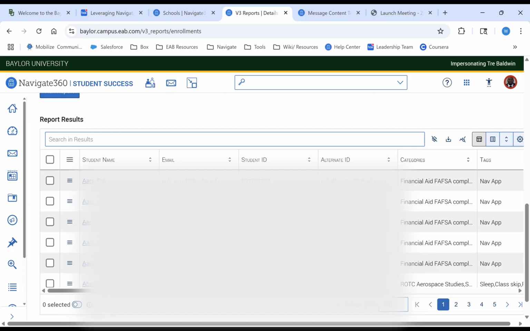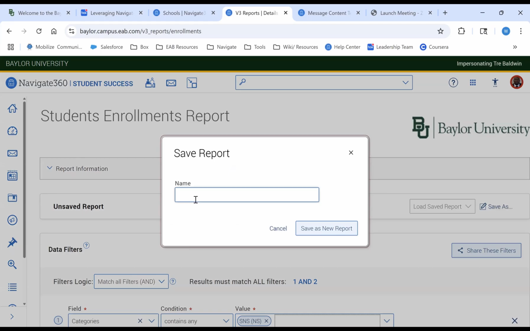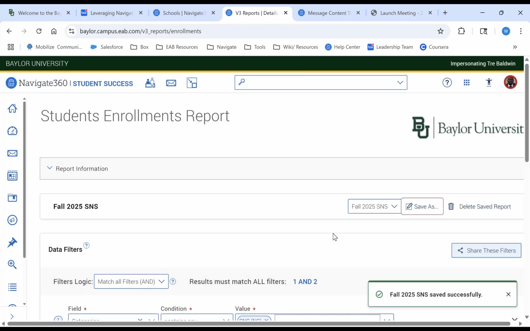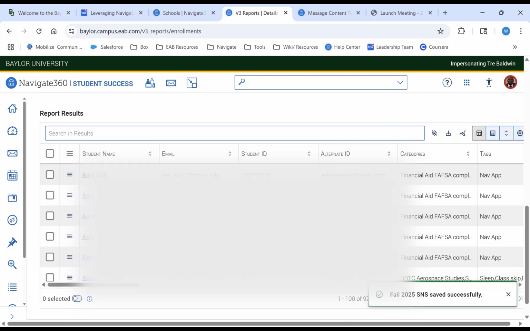So we have the report. First thing I'm going to do, because I have this, I'm going to save as fall 2025 SNS, right? Just saving the report from what I just did. If I was fine with how this shows up here, just like the tabular view, not filtered, not making it look prettier, I could go in and create a custom tile off of that.